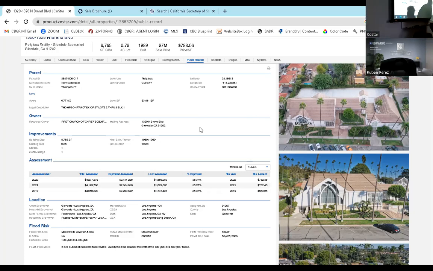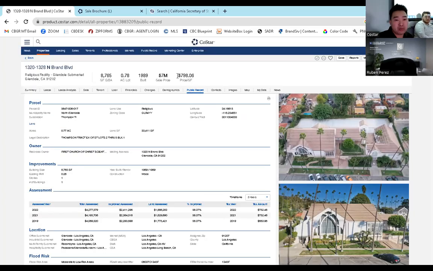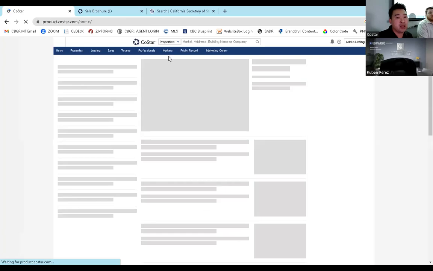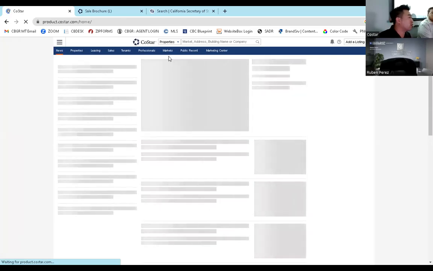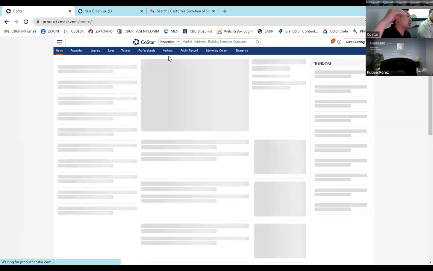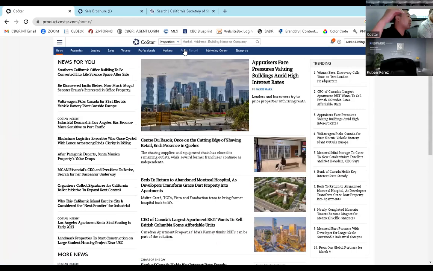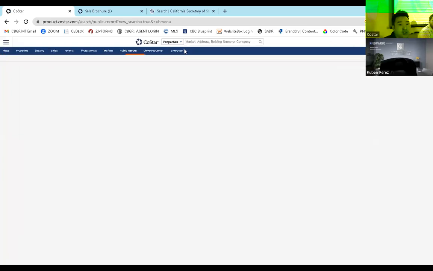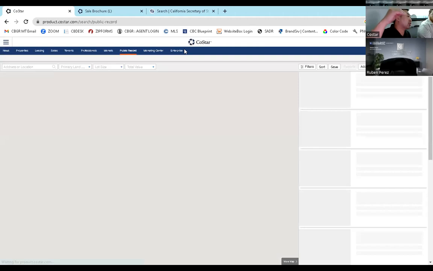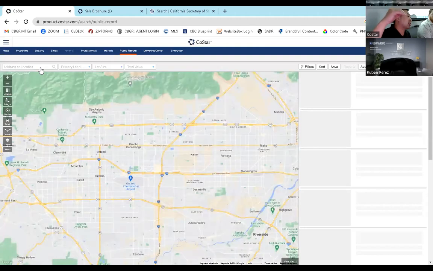So a lot of people are kind of freaking out about loans right now, and interest rates. So within the public records tab, which we're in right now, let me just jump out and get back into it. I'm gonna show you how you can prospect and look for properties that have loans that are maturing, so you can go after those types of owners. So you go to public records.